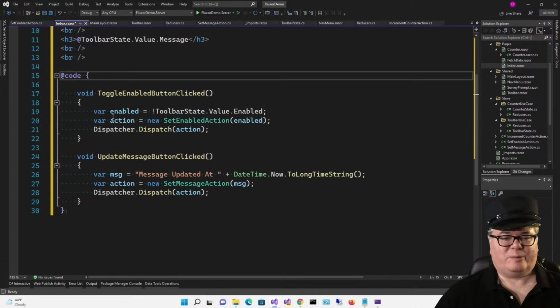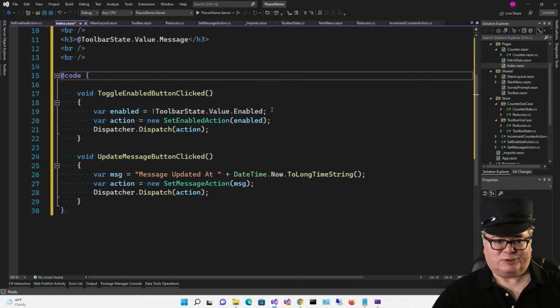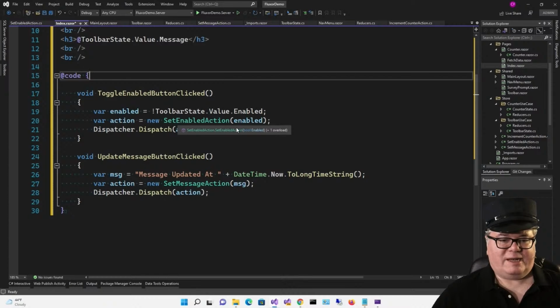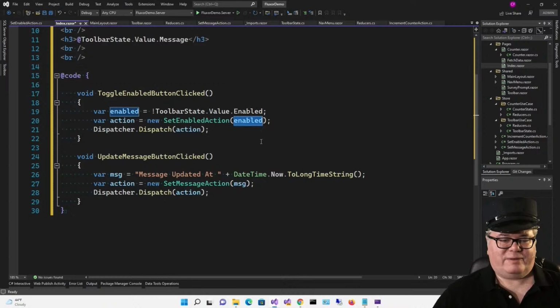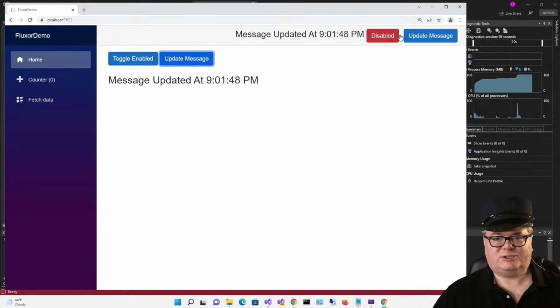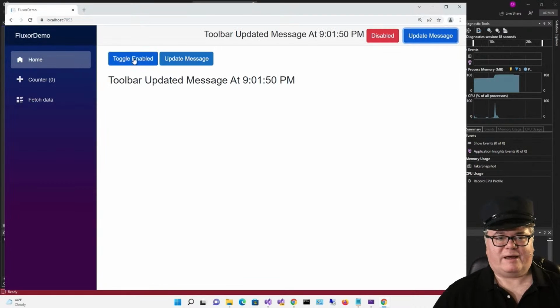Now let's change index to update the enabled property. There you go. So we have our Boolean enabled is not the toolbar state value enabled. So if it's true, it's false. If it's false, it's true. We're creating a new set enabled action with that value enabled, and we're calling dispatch with that action. Here's our message just as before. And now, boom, we can toggle enabled. And it's reflected in the toolbar.